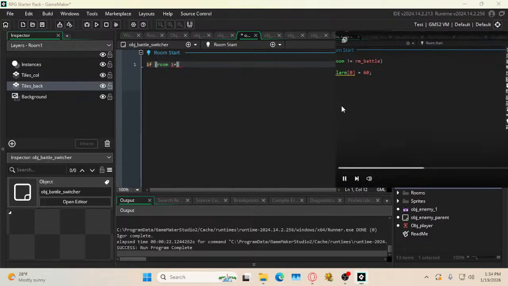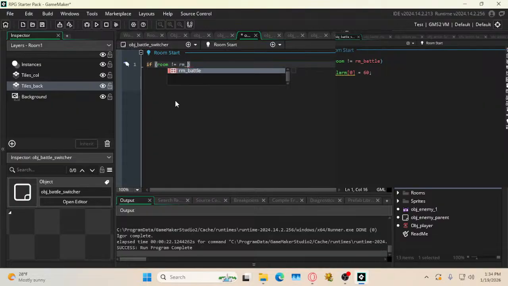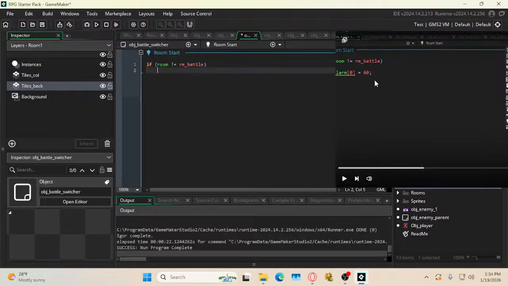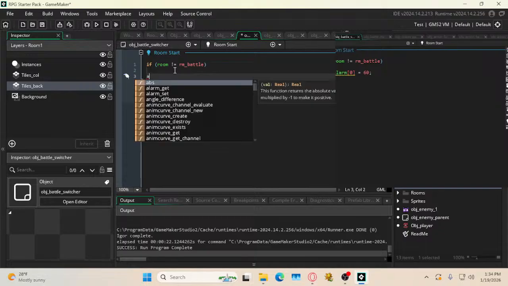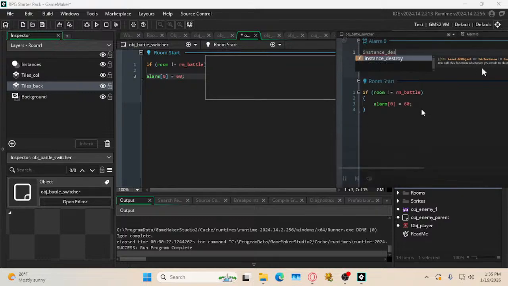Let's add the alarm 0 event now. That's the wrong thing. RM underscore battle. And alarm 0 equals 60. Boom. Now, here I'll simply destroy the instance. So when the switcher comes back into a game room, 1 second later, it will be destroyed.